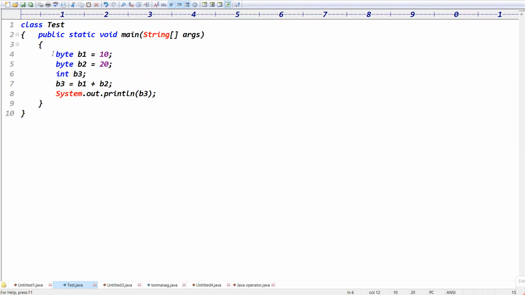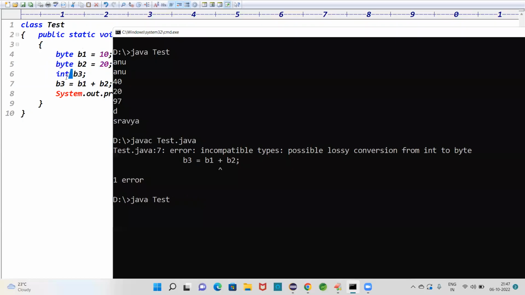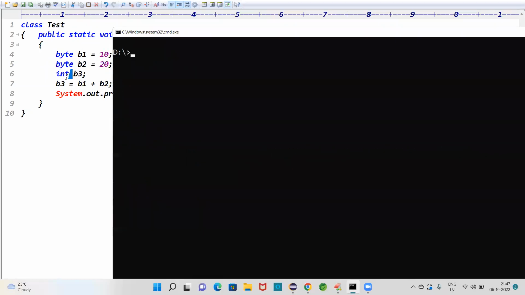So when you combine byte plus byte, the result value should be what? Integer, right? That's why here I took the integer. Now it is valid, no problem. This code is compiled fine. Code is executed fine, right? Yes, we got the output 30.